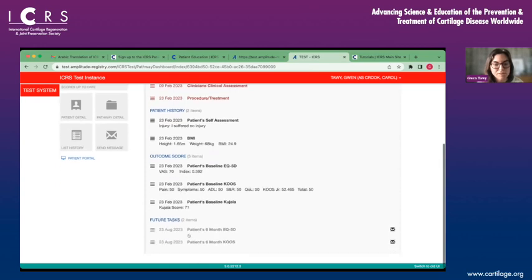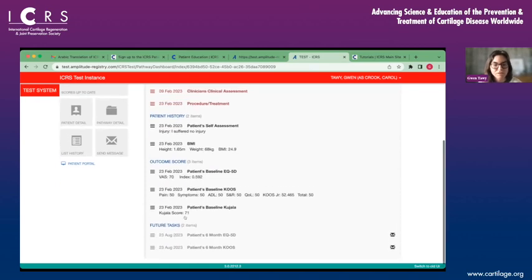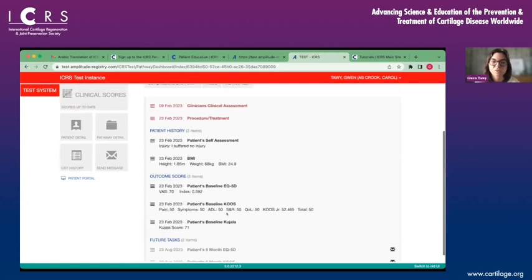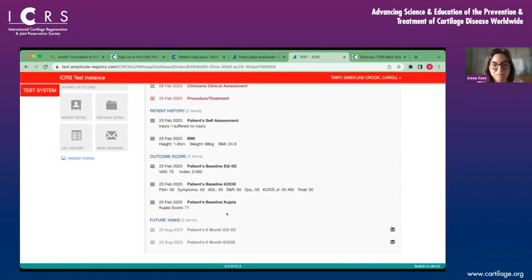So you'll also see that there's future tasks for the patient. Before you as the clinician do anything within the portal, it'll just automatically say that they'll send something at 6 months. But once we've answered some of the questions, it'll then increase the number of scores that it will send out, as you'll see in a bit.